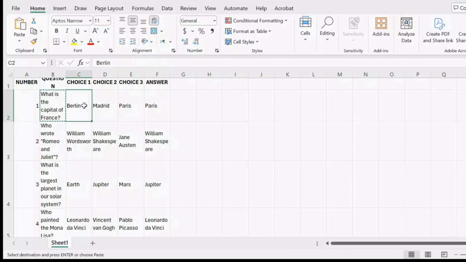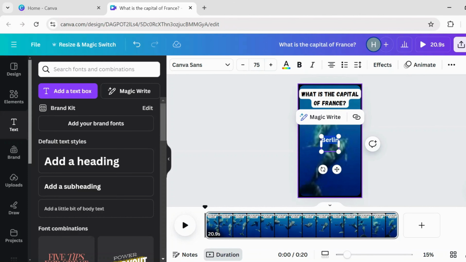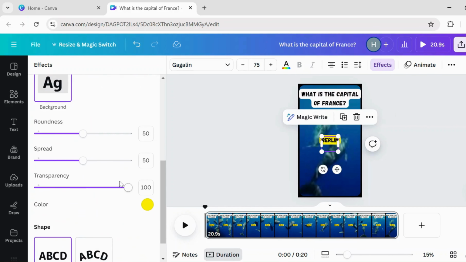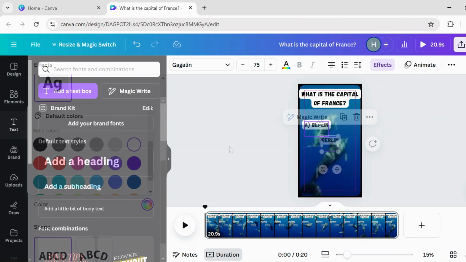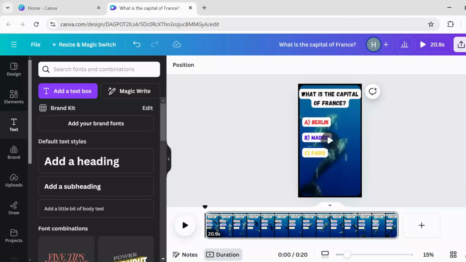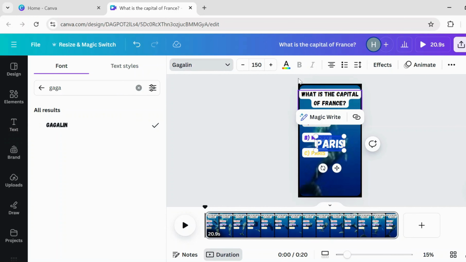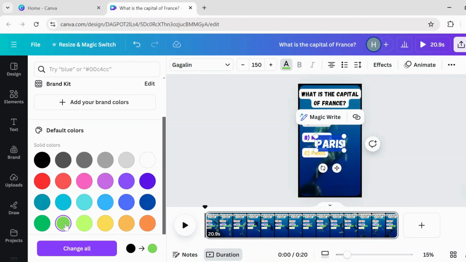Now we will provide multiple choice as possible answers to the question. We will copy the first choice from the Excel file. We'll paste it by selecting the text icon and adding a heading and adjust it accordingly. We repeat the same process for the other two choices. We format the answer to the multiple choice question so that it will appear in the center after an appropriate time of 20 seconds that will be controlled by a timer that we will set after this.